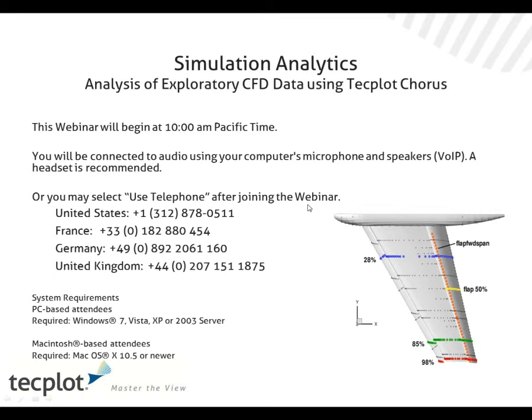So we actually have a lot of results, but in general, it's very simple to use this as a kind of a barometer of what you might do if you're doing exploratory CFD and how Tecplot Chorus can fit in.